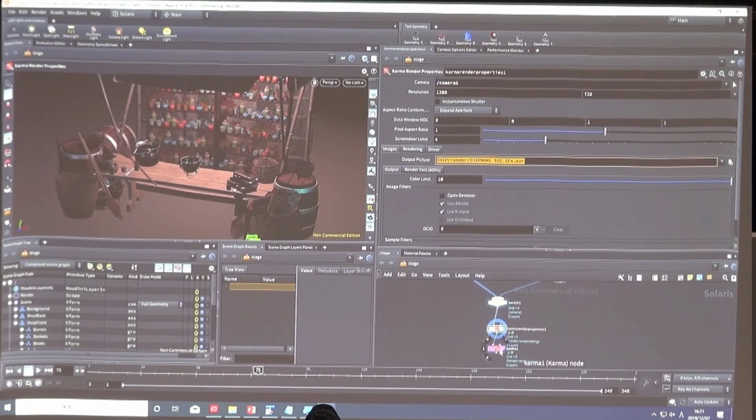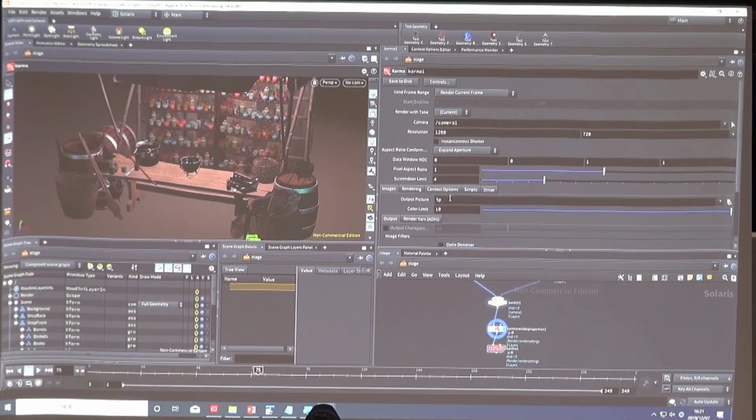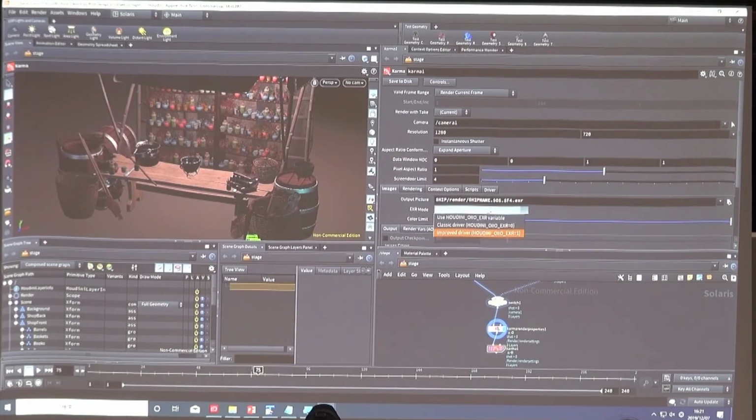And where it says output picture, you just copy and paste what's in the same output picture field of the render properties. Now, the reason that I had you do that is because if you were to try and render this with PDG, you need to have that output picture in both places.